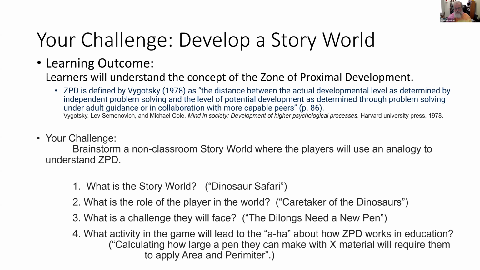What's the role of the player? The player is a caretaker of the dinosaurs. What's a challenge that they'll face where they'll have to do something that you can then create in the reflection an aha to say, oh, that's just like ZPD. That's just like how the zone of proximal development works.